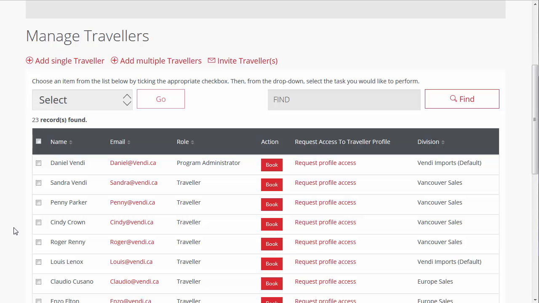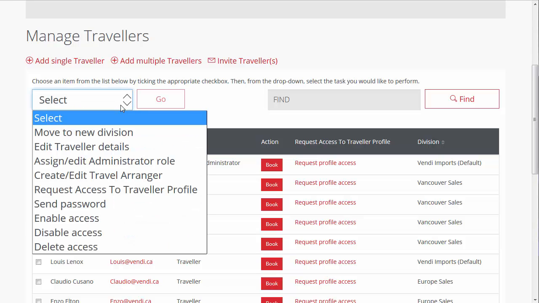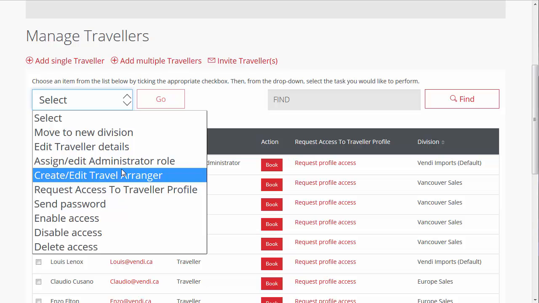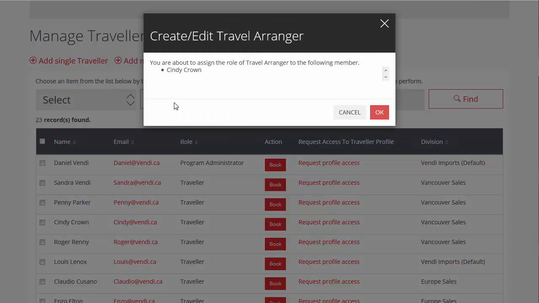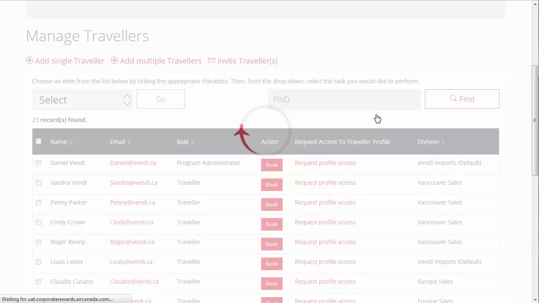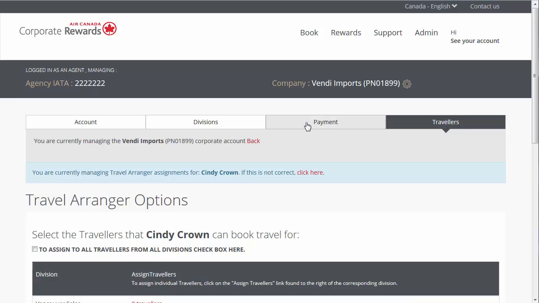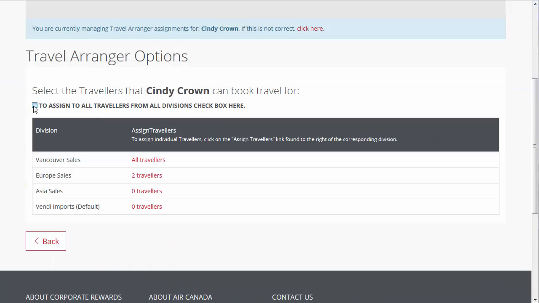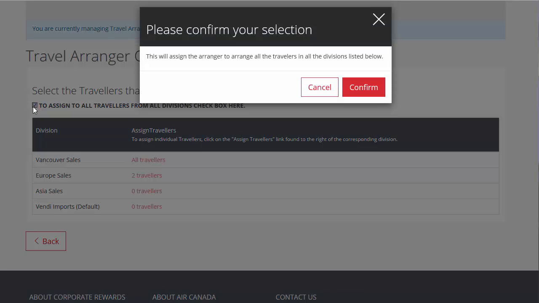To update a traveler with a Travel Arranger role, first check the box next to the applicable traveler and select the Create Edit Travel Arranger option from the drop-down menu. You must now assign the travelers that the Travel Arranger can manage. Simply select the To Assign to All Travelers from All Divisions checkbox.